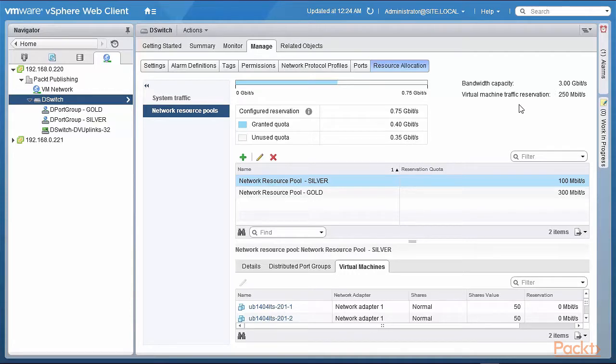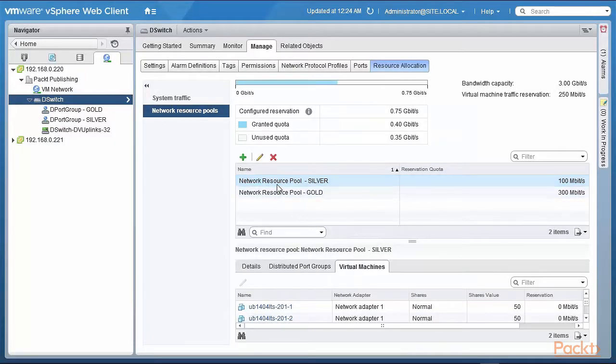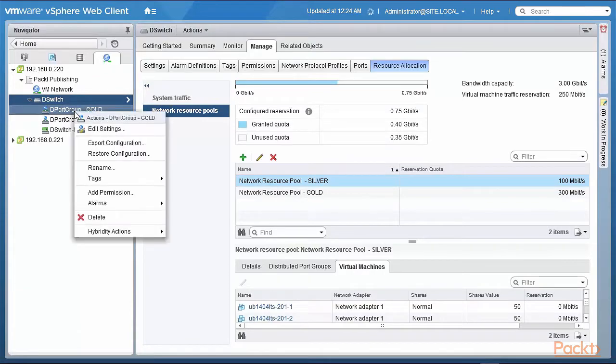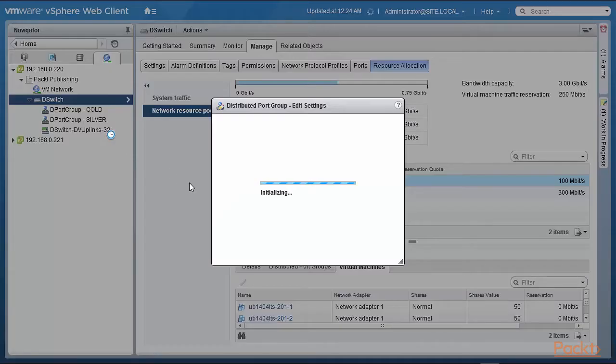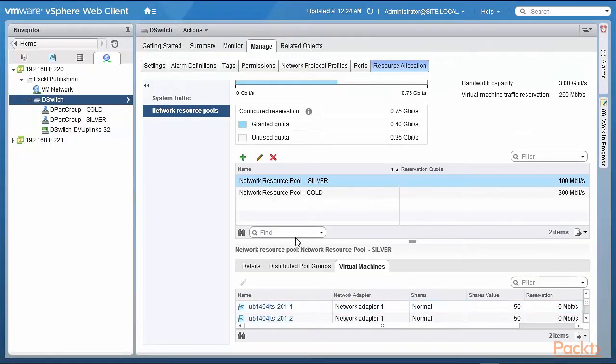And out of that, virtual machine traffic reservation is 250, as we said earlier, and that is always the first thing that has to be set up. So after setting up the virtual machine traffic reservation, what is then possible to do is to set up the network resource pools. In the network resource pools, we define the reservation quota for that resource pool. We then assign that resource pool to a port group. So we look at the port group, edit settings, and in there we can assign the resource pool. So we assign this to gold and cancel out because it's already assigned to gold.